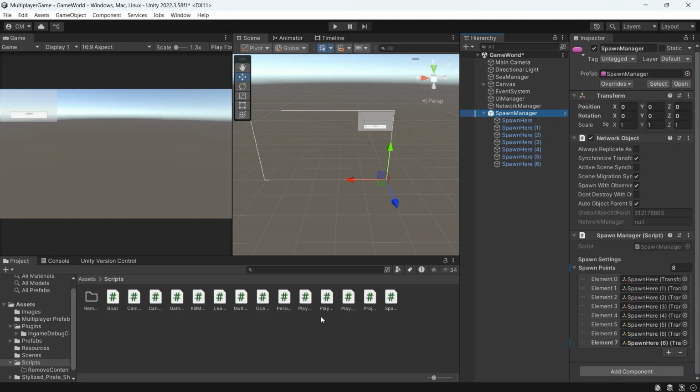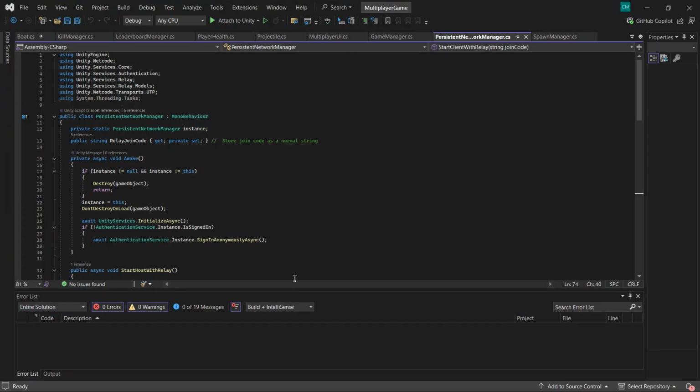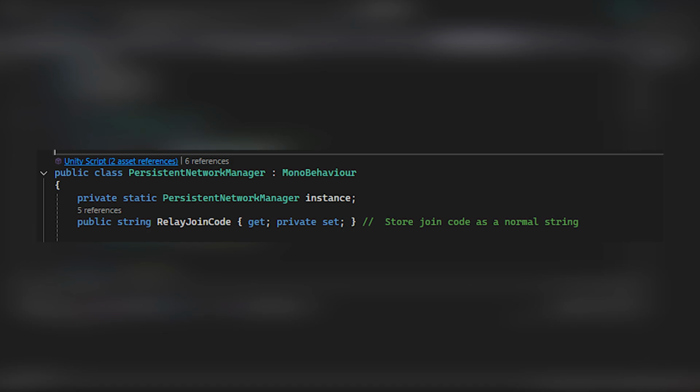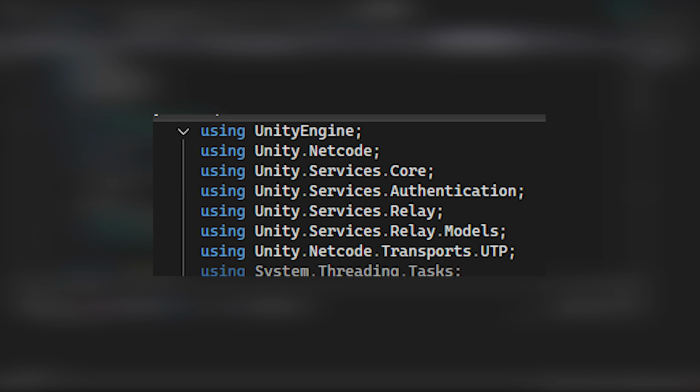The Persistent Network Manager handles relay-based multiplayer networking using Unity Netcode. There is the singleton pattern initialization, private static PersistentNetworkManager instance. This creates a singleton so only one instance of the script exists. The public string relayJoinCode stores the relay join code, allowing other players to join the session. And before that, you can see we have here the different types of namespaces.